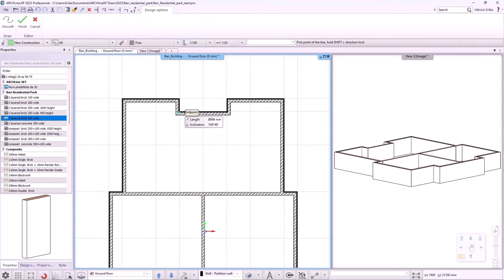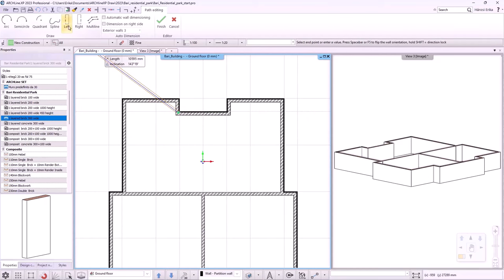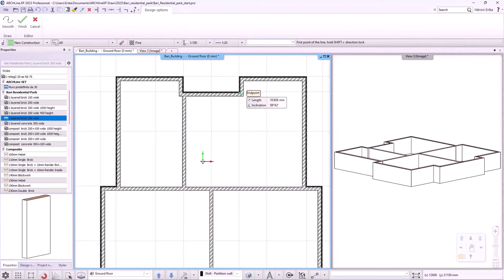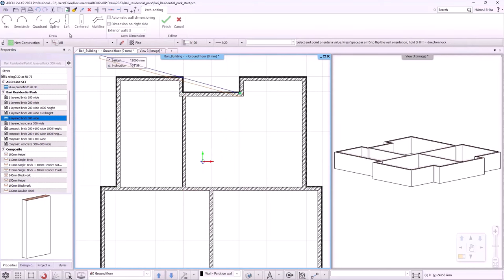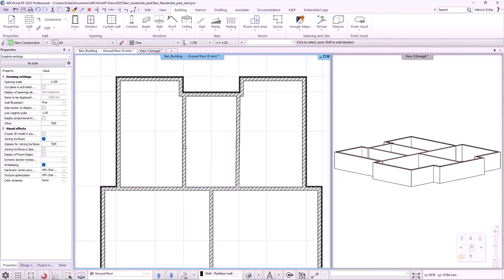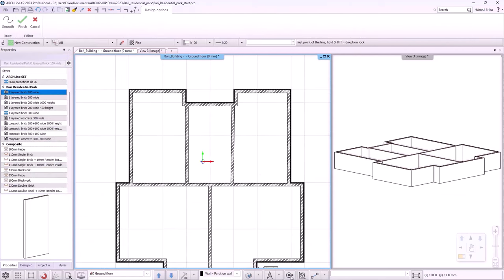For the reference line of the third wall, we choose the right option, while for the reference line of the fourth wall, we choose the left option. The program automatically connects the walls. We continue the drawing with 100mm thick partition walls by choosing the appropriate wall style. The walls are also connected here automatically.